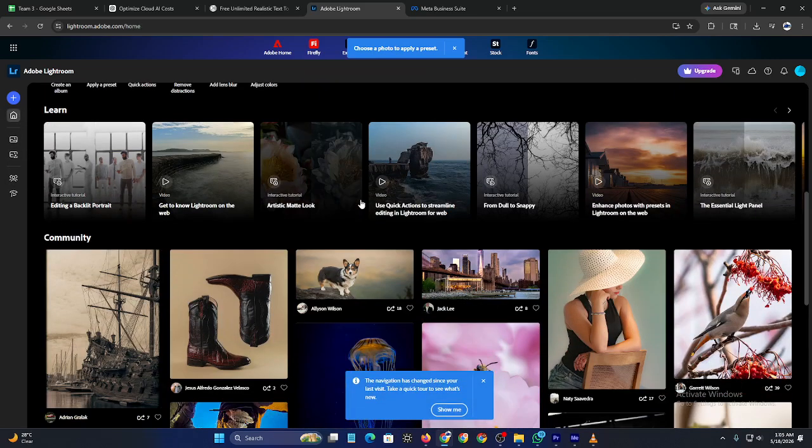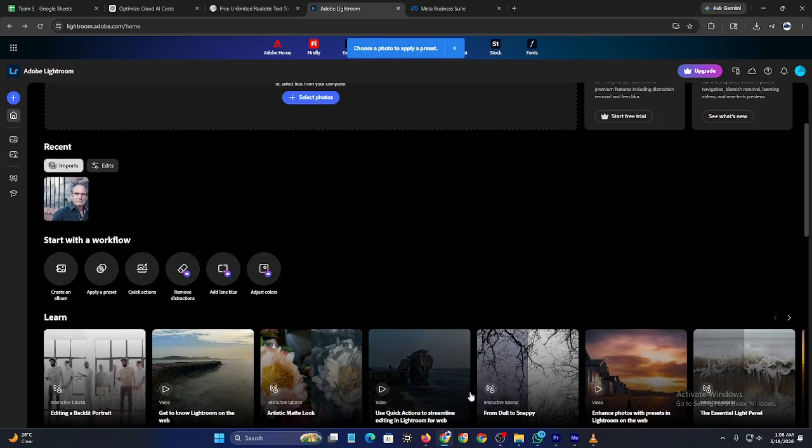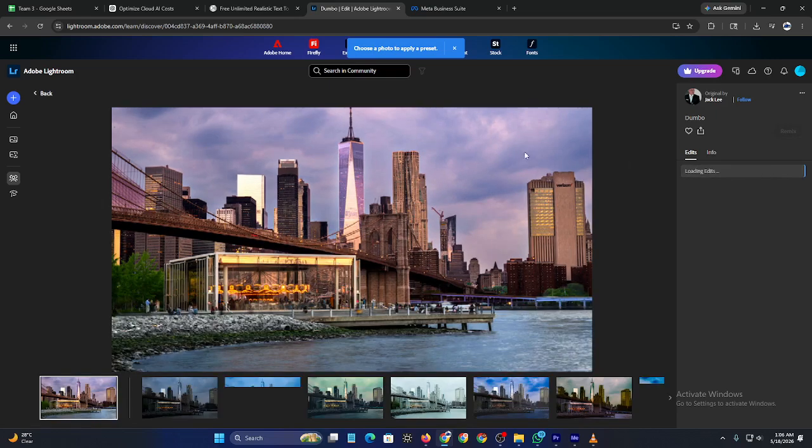So in this full guide, I'll show you how to export high-quality photos from Lightroom step by step in 2026. First, open Adobe Lightroom or Lightroom Classic and finish editing the photos you want to export. Now select the photo or multiple photos you want to export. Click the Export button or go to File and choose Export to open the Export Settings panel.